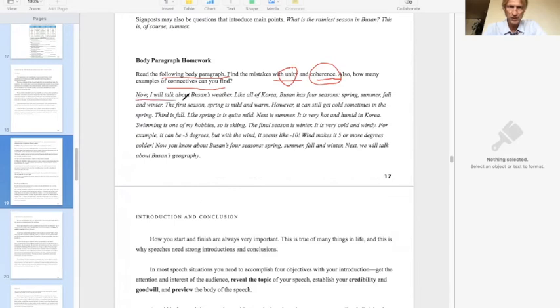All right, so here is the topic sentence. I'll talk about Poussin's weather. So in this paragraph, for unity, every sentence should support talking about Poussin's weather. And also it should be organized somehow. All right, take a look at it. Good luck.